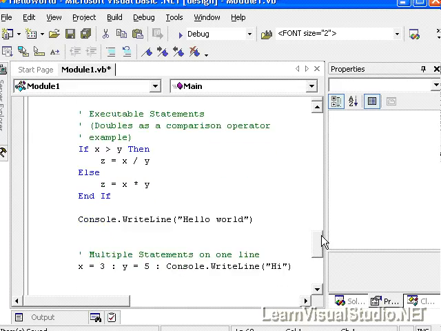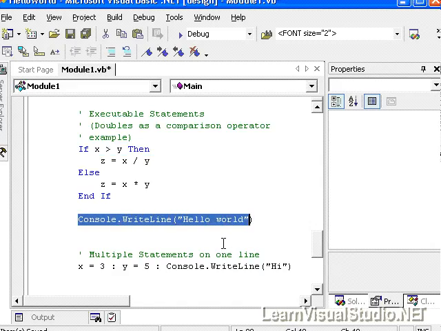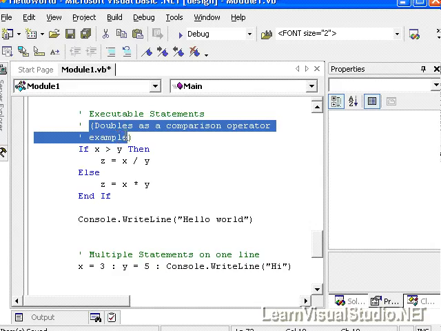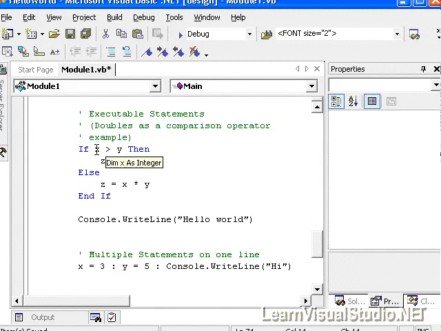Let's go on to a third type of statement, which is the executable statement. Executable statements are things like evaluations and if-then statements. There also can be calls to functions like the Console.WriteLine function like we did a little while ago.